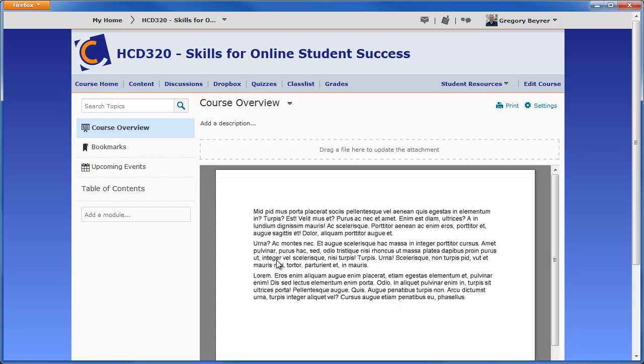The course overview is not visible to students if it is empty, and a student clicking on the content link in a course offering that does not have a course overview will go directly to the table of contents.